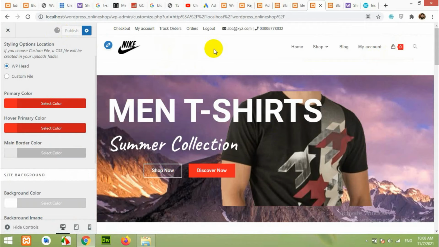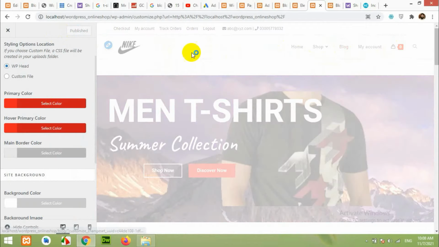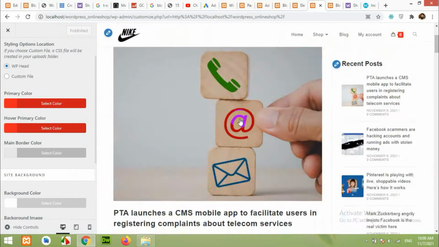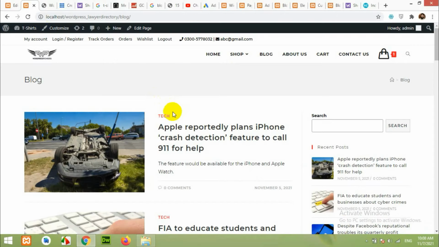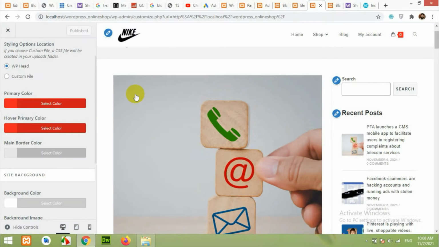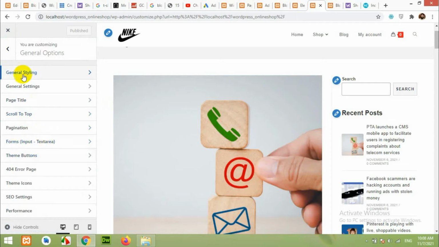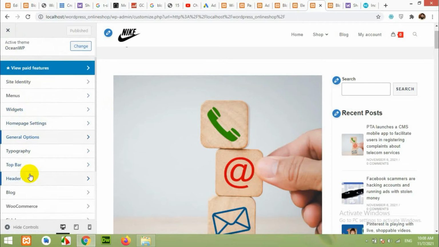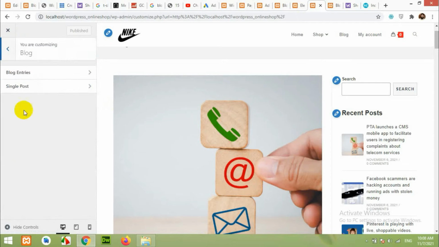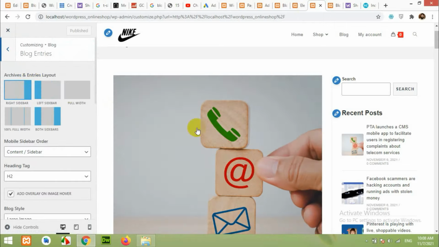Click on publish. Now open the blog page using customizer, and let's see how we can fix this blog page to this style. So on the blog page customizer, go back and again choose blog. So it's blog entries. The content layout is okay.